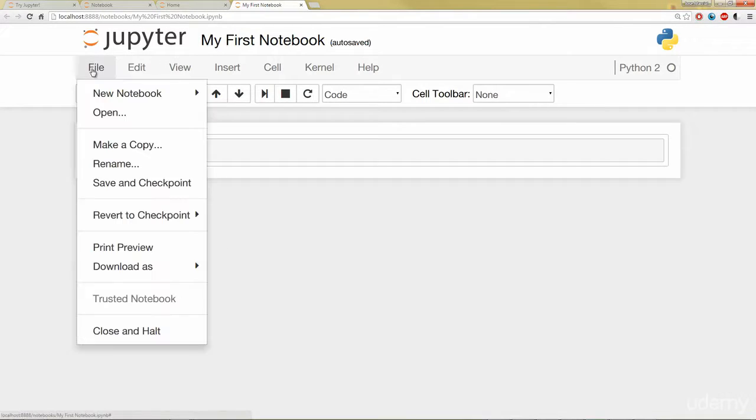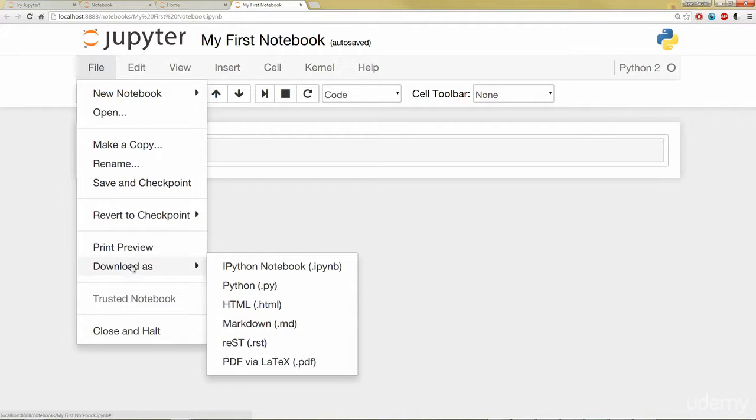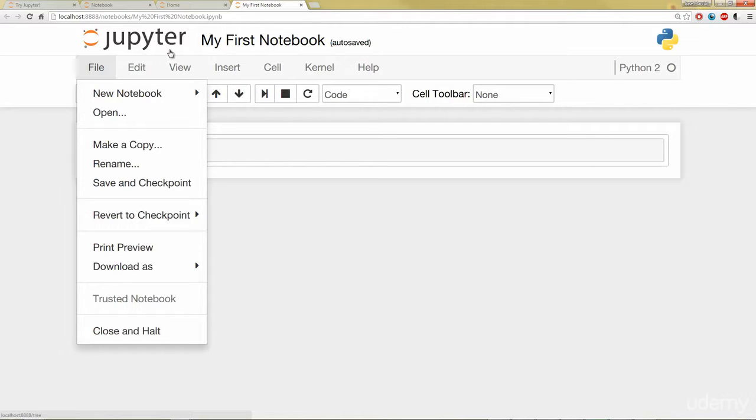So first thing you're going to want to know is File. You can make new notebooks here. You can open old notebooks, make copies, rename, save and checkpoint your notebooks, print preview, and you can also download your notebooks as .py files, so you can run them in a more traditional format. You can download them as HTML, Markdown, or even PDF, so you can share them with other people. Or the normal format is this .ipynb file, iPython notebook file. As I mentioned before, Jupyter Notebooks used to just be called iPython notebooks, but now that they support both Julia and R and other languages, they're called Jupyter Notebooks.